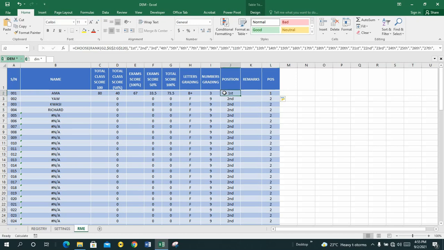Now when you look here, we have what we call choose. After ranking, we want some of the numbers to appear like this. So for instance, if there is 1 in it, the 1 should appear as first, not as 1. If there is 2 in it, then the 2 should appear as second. If there is 3 in it, it should appear as third, not ordinary 3. So that's how the choose works. That's why you have to use both, so that it will make it simple for you.